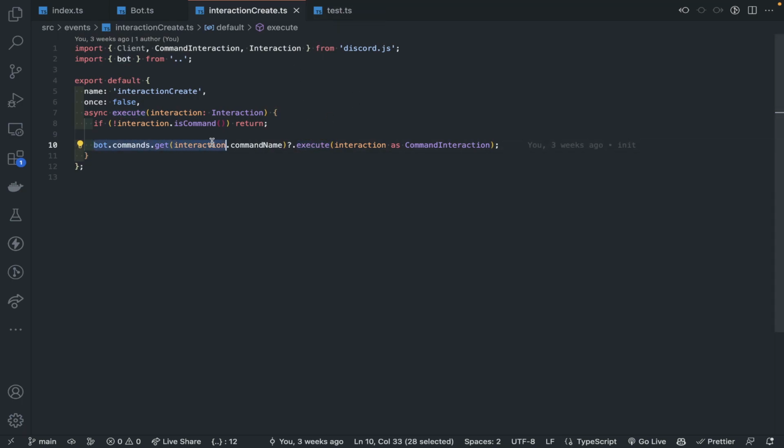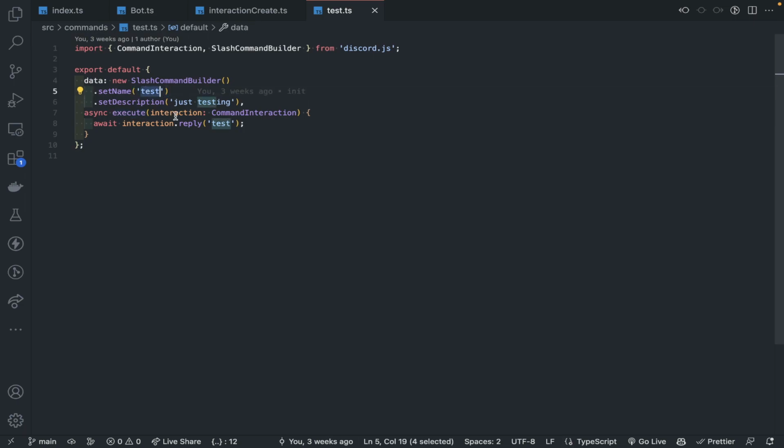Once you get the right command, so if I write /123 or slash not test, that won't work. The command name is test, so you have to write /test. Once you do, you will get an execution here. Now this is an interaction. You can reply to that interaction and you can do some crazy stuff like ephemeral true, so your response will be only seen by the same user.